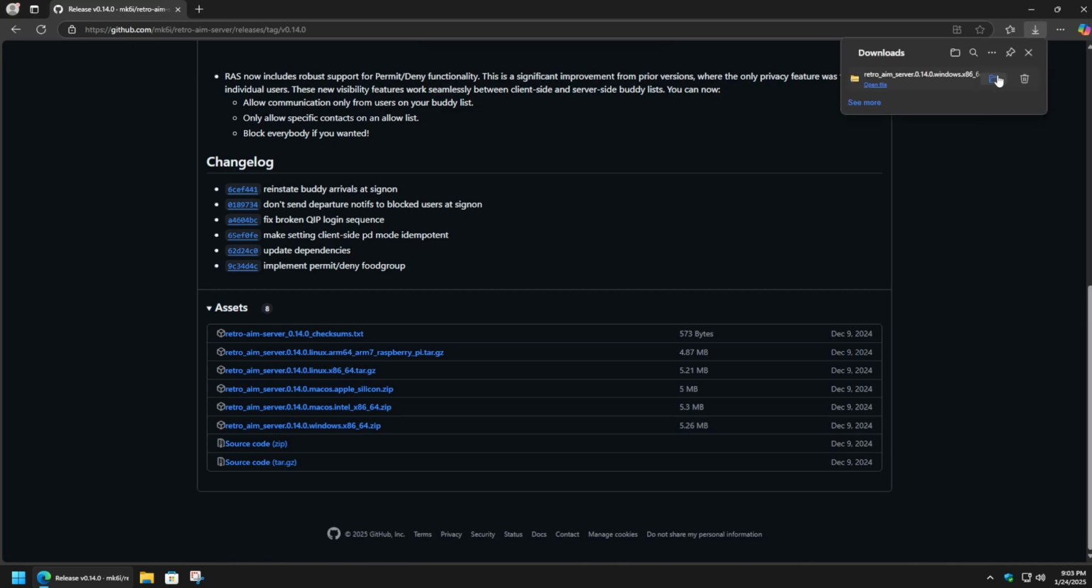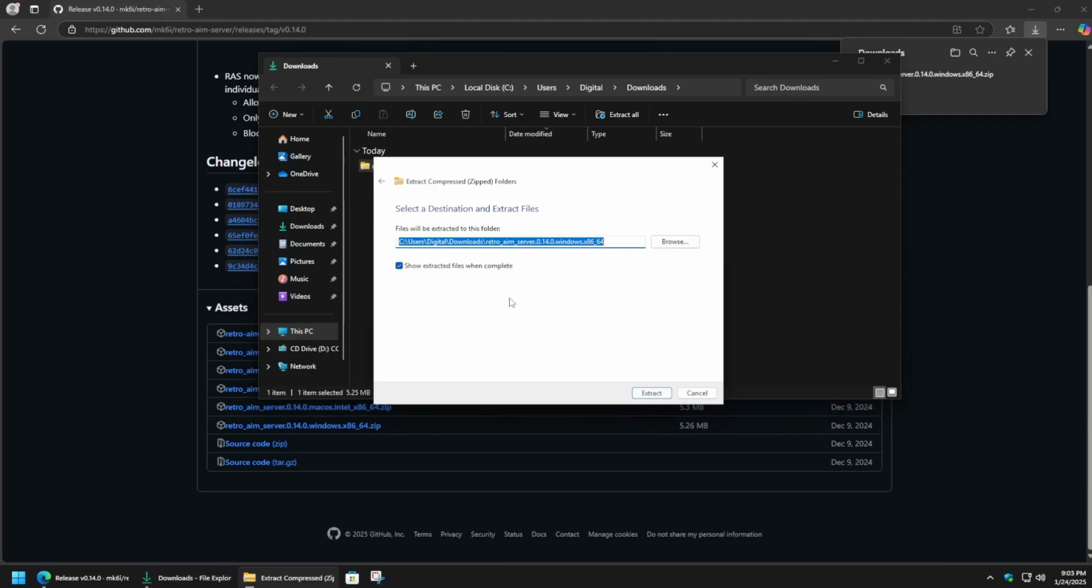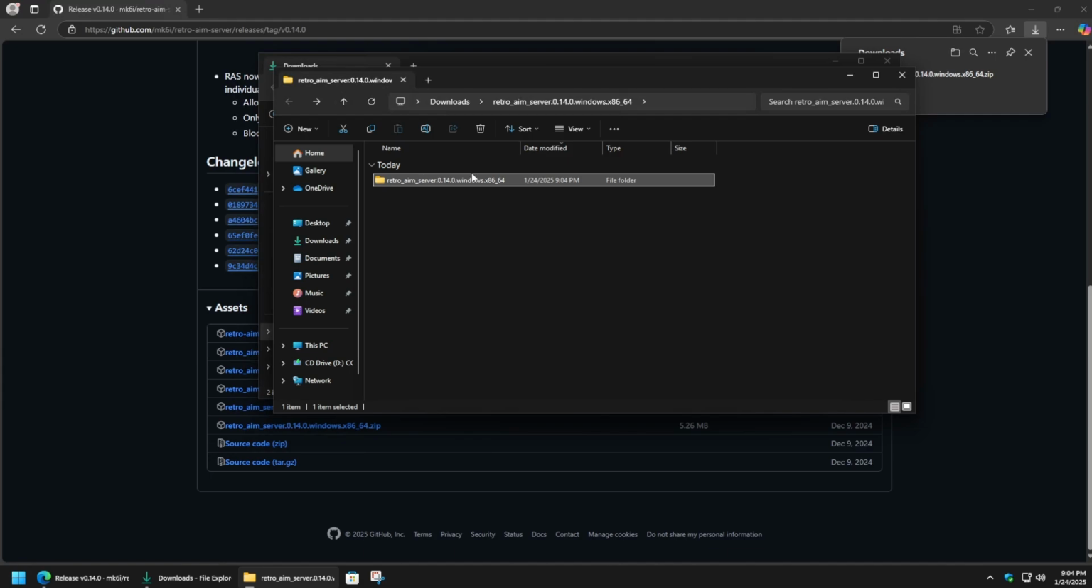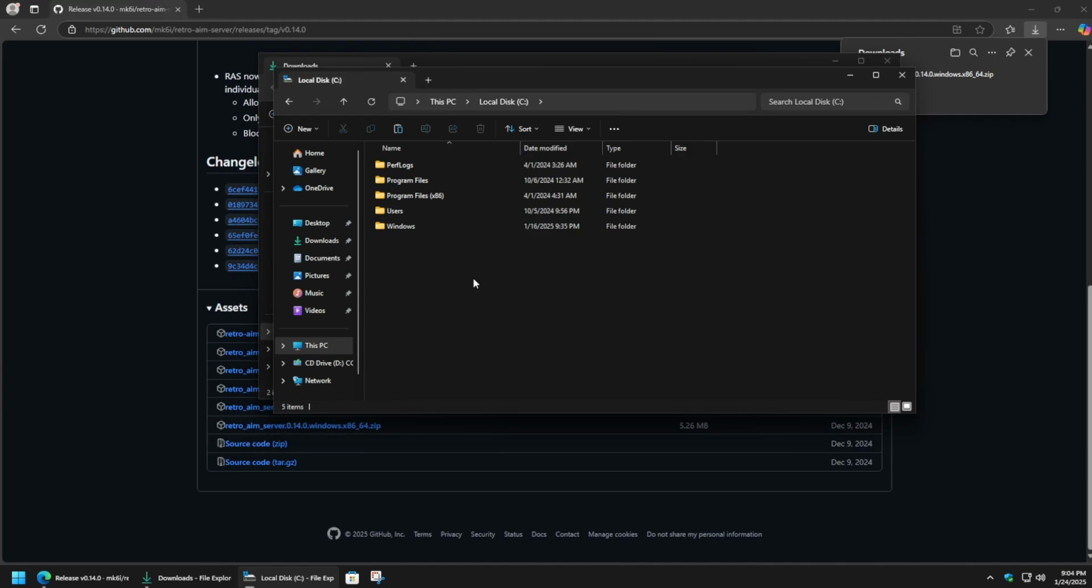And then I'm going to click the Show in Folder section here. And then I'm going to right click on it, extract all. And for right now, I'm just going to extract it into the download section. And then I'm going to cut this and we're going to move it to this PC. Double click on the C drive.